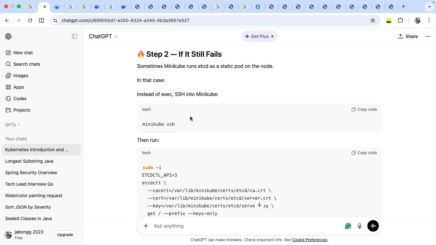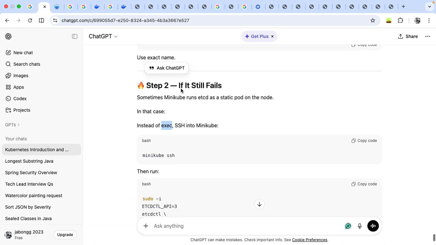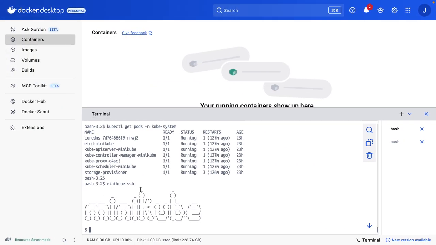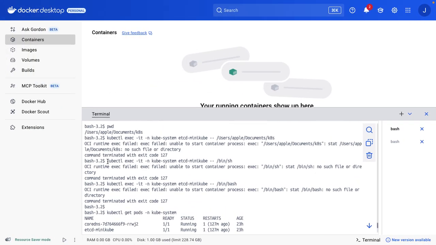Now let's dive deeper into etcd. What we need to do is execute a command, so we need to run that. Let me show the execute command which I ran. You can see here what this execute command we need to run, but inside the etcd container there is no such file or directory.